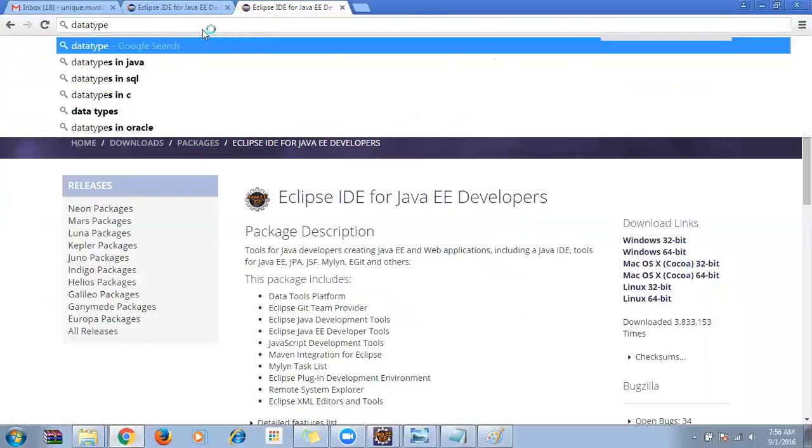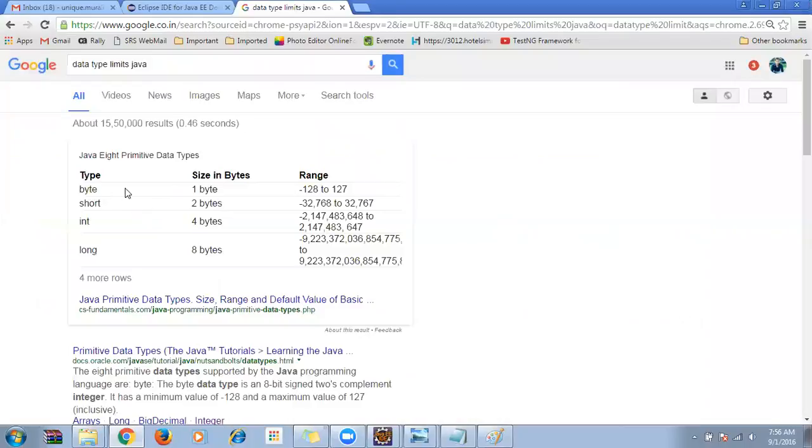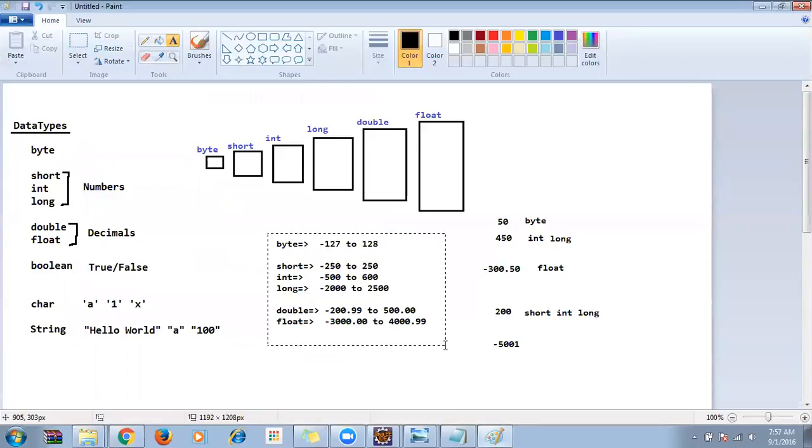Data type limit. See, byte is minus 128 to 127. Short is minus 32768 to 32767. Integer supports numbers in between these values. Long supports numbers in between this range. Like that, everything supports according to their range. That's it. This is what the original numbers are. To help you understand the concept, I gave a different number. That's the only thing. Clear, guys? The concept. Yes, Surya.